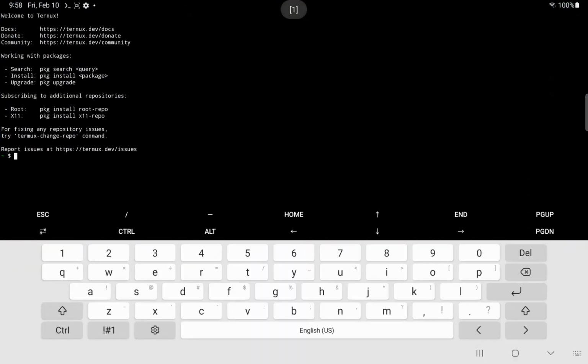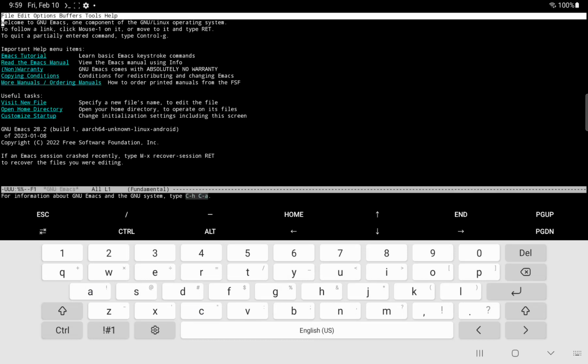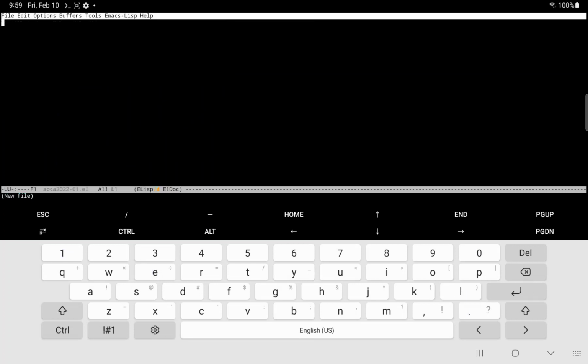We're going to start up Termux. Termux has, among many things, an Emacs. So here's our Emacs. And I'm going to open up a file, Control X, Control F, and I'm going to call that file aoc2022-01 for the year and which day, and I'm going to have it be of type EL, which stands for Emacs Lisp. Now, in my .emacs file, I have a definition of a function that allows me to fill in a template for each of these things.